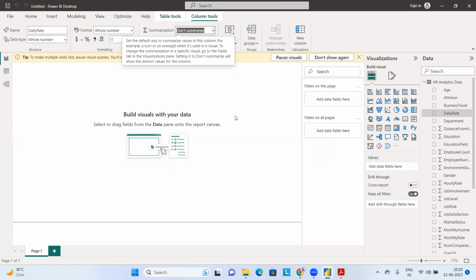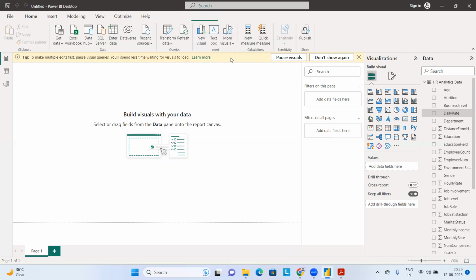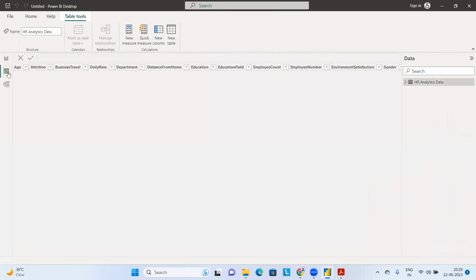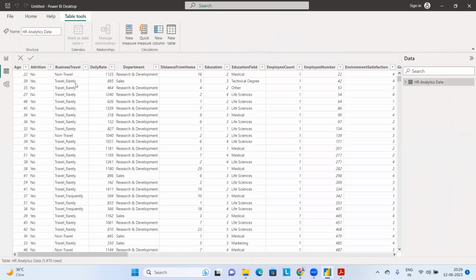So for that reason, we can always take this sum, don't summarize sign, and make your working. But if the summarize sign is there, then it's okay, no need to change. But for that column you are working on, change the data type also. Now when all the data is working, you can see all my data is there in the data view.